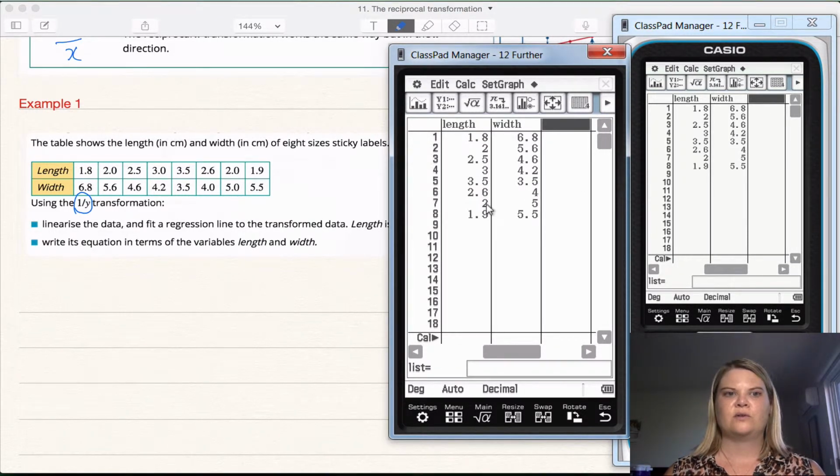Okay, hopefully you have your data values entered. Now, instead of changing the x, which is length, this time we're going to change the y value, which is width, and we'll be doing 1 over y. So I'll call this column rec width.